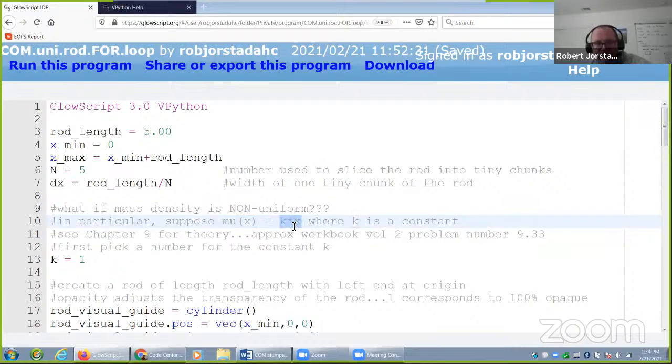Now, if the mass density is non-uniform, for example, let's say mu of X is some function kx, where k is some constant. You could check the workbook. I think 9.33 will probably be the number. You could double check. What do we do? Well, we can't just tell everybody mu is mass over length anymore because we don't know the mass. And we can't just say it's some number because it's not constant, right?